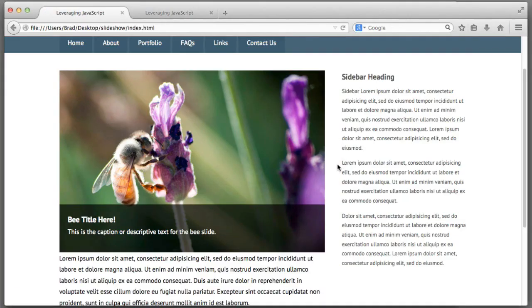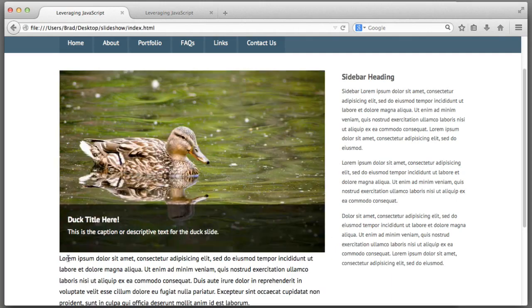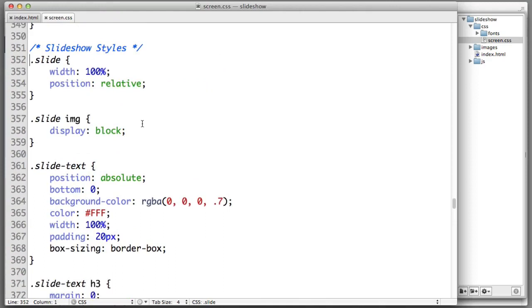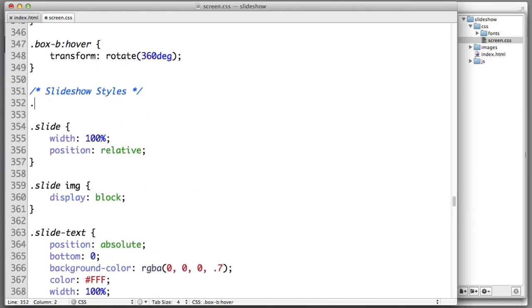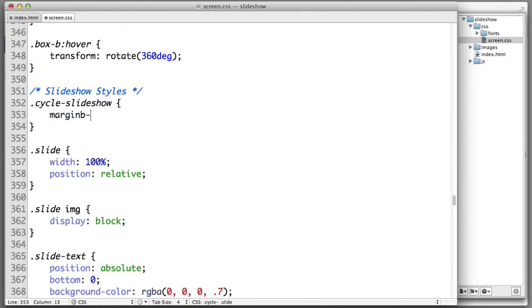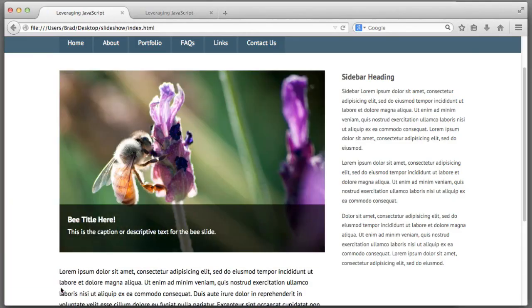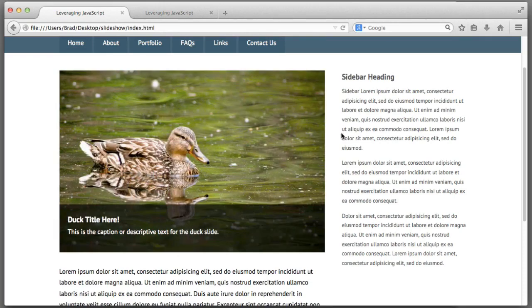Much better. Now let's give the slideshow itself a bit of bottom margin. So in our style sheet, create a new rule. Select the overall cycle slideshow element. Margin bottom, 30 pixels. So that looks better. Now there's a bit of space here. Moving on, let's add the previous and next buttons so that users can rapidly click to advance through the slides.